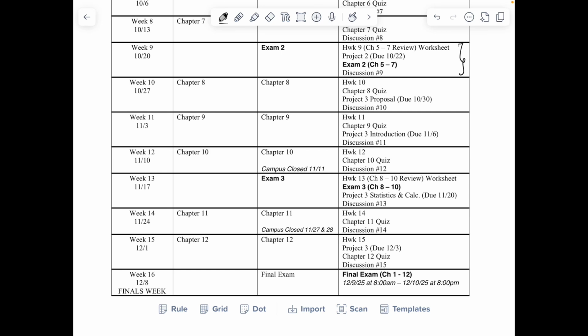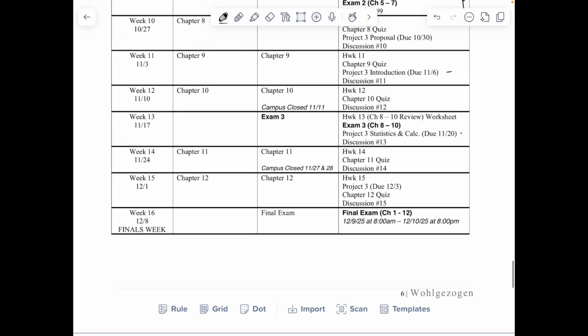And then you'll notice that with project number 3, which is our big project for our honors course, you'll notice that there's different due dates throughout that have to do with project 3. So just to be mindful of these, but we'll talk more about this when it gets closer. And then also your final exam times are listed on here.